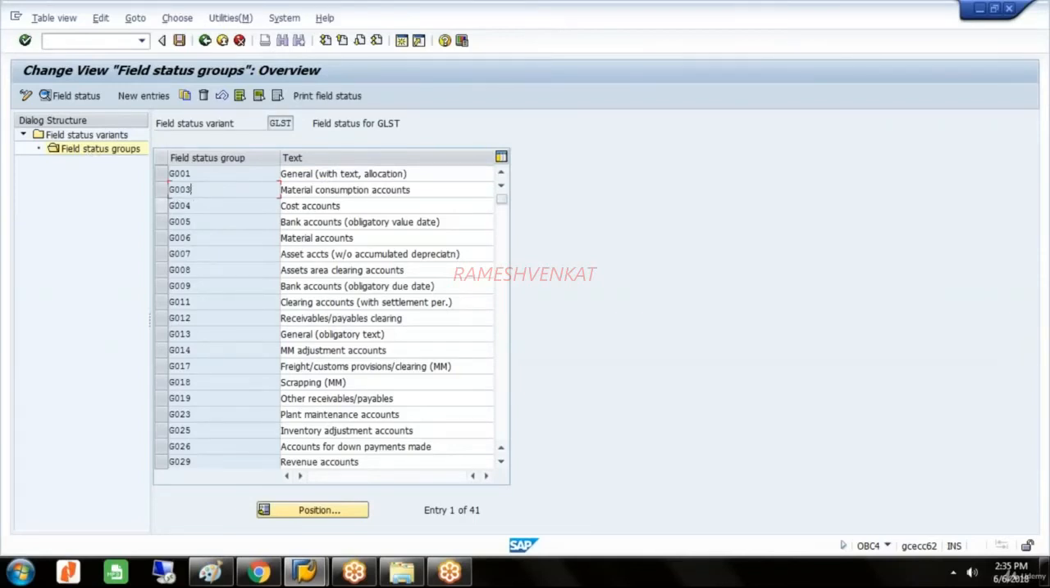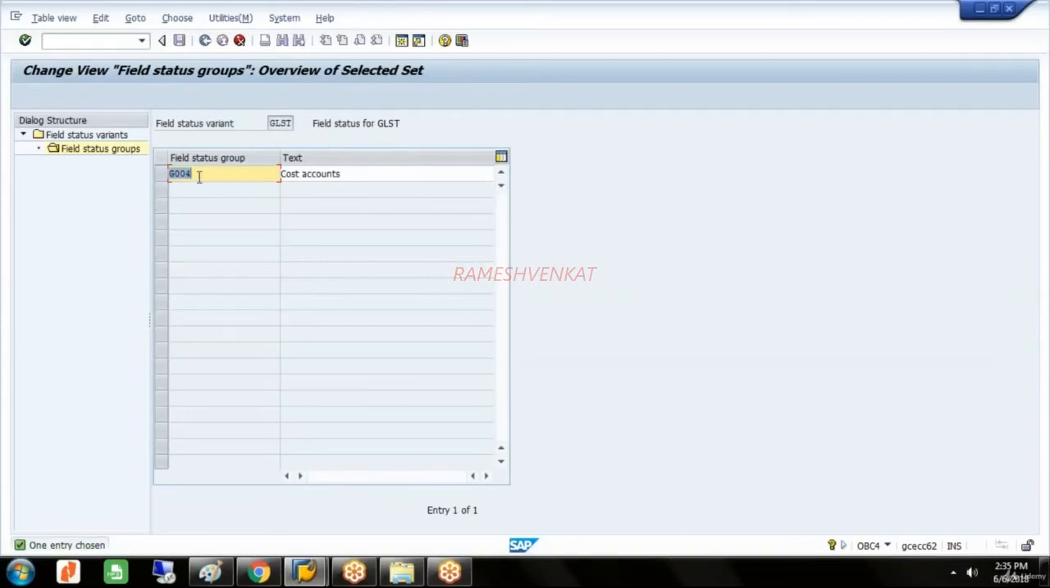I'll select G004, click copy as, change this to G002, and this will be called cost accounts real orders. Select.